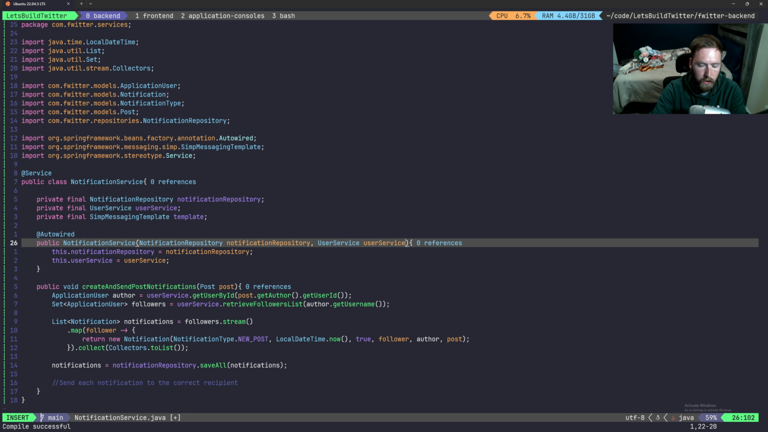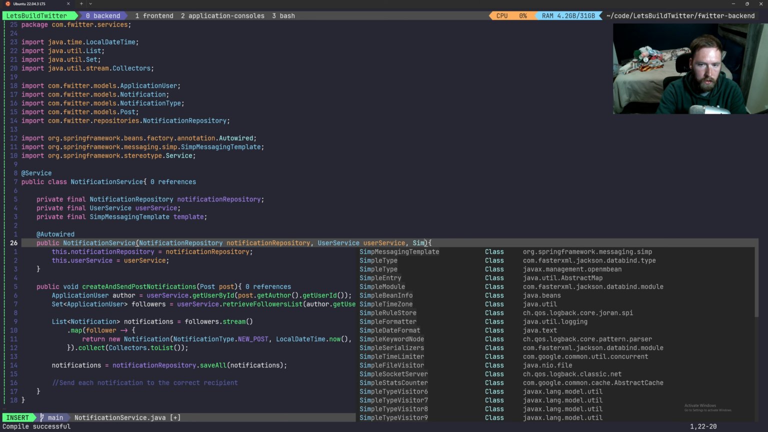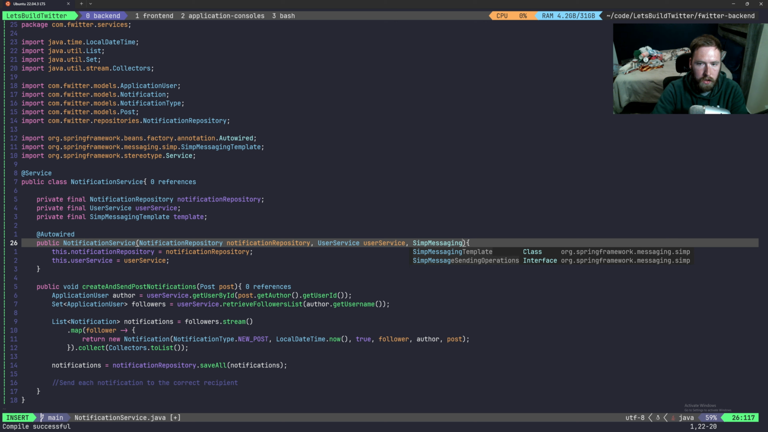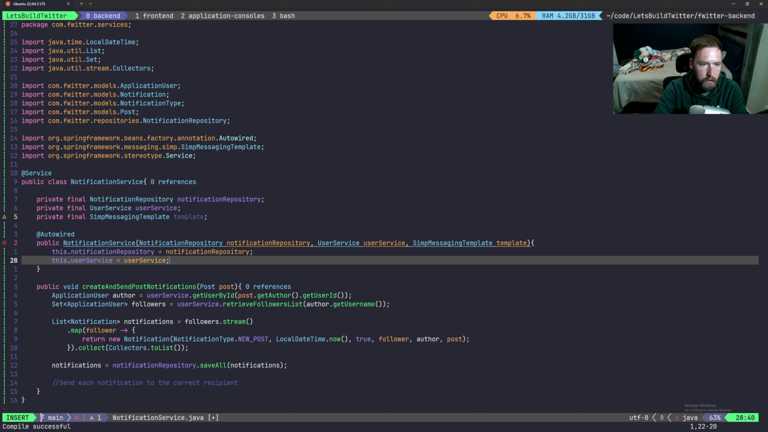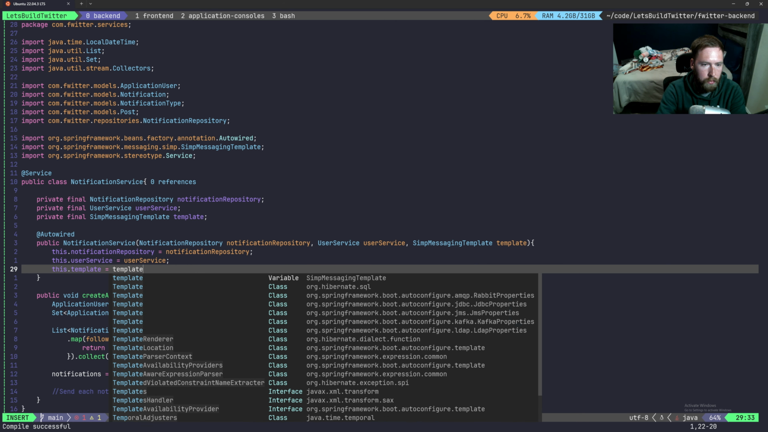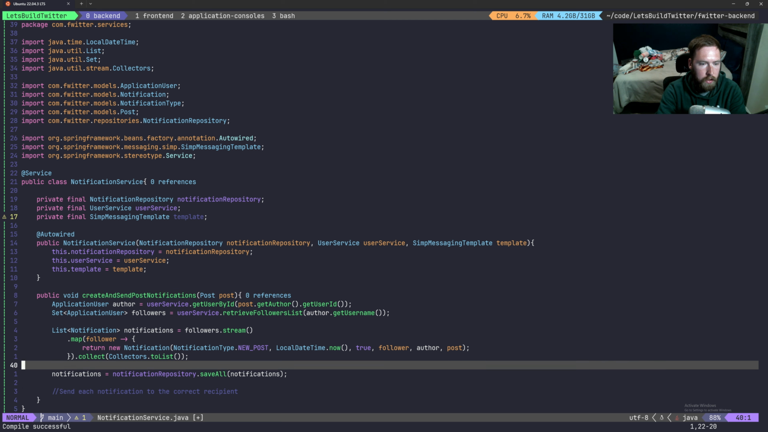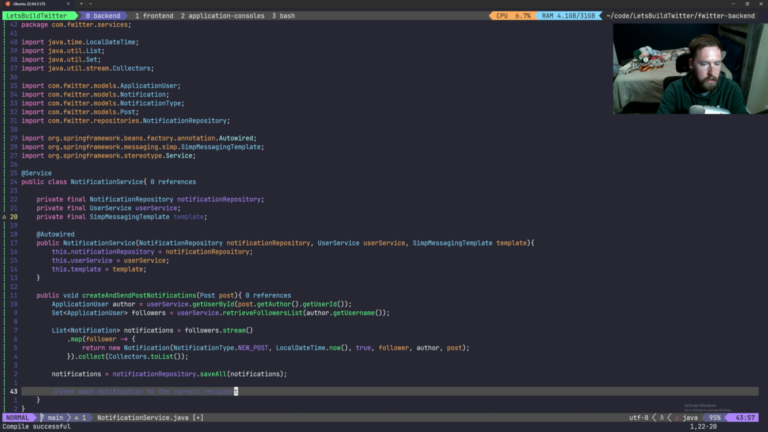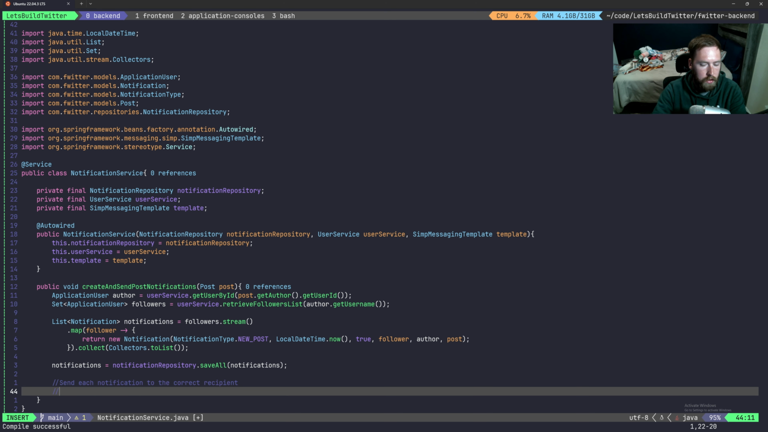So we're also going to say SimpMessagingTemplate, and we'll pass it down here. Then we'll also say this dot template equal to template. So this is going to be how we actually send the messages. And now what we want to do is send all of the messages using this template.